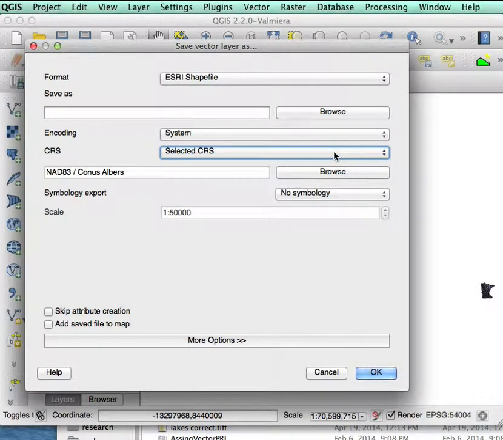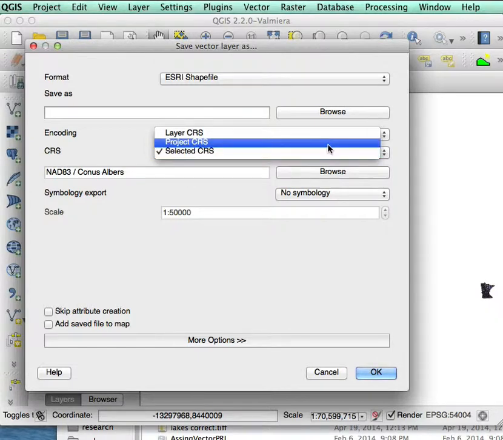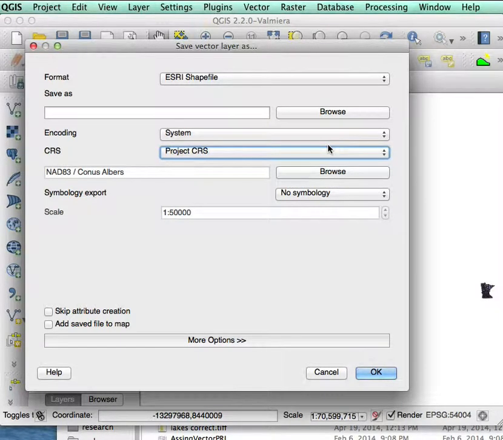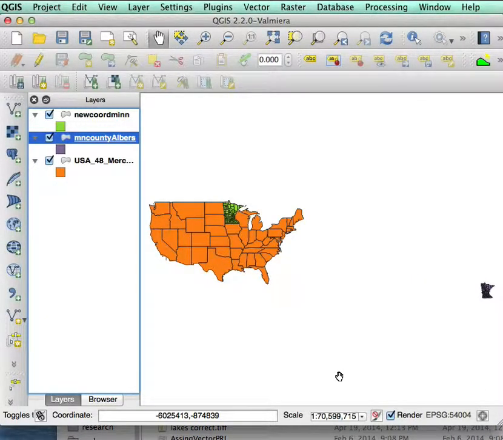Now, if you have a bunch to do, there's this other option where you can use the project CRS. So I could set the CRS for the project, set it for the canvas, and it will grab it automatically and output it every time. So I could do that for a bunch of data layers if I wanted. It might be a little bit quicker. So there you have it, and that's how you project.